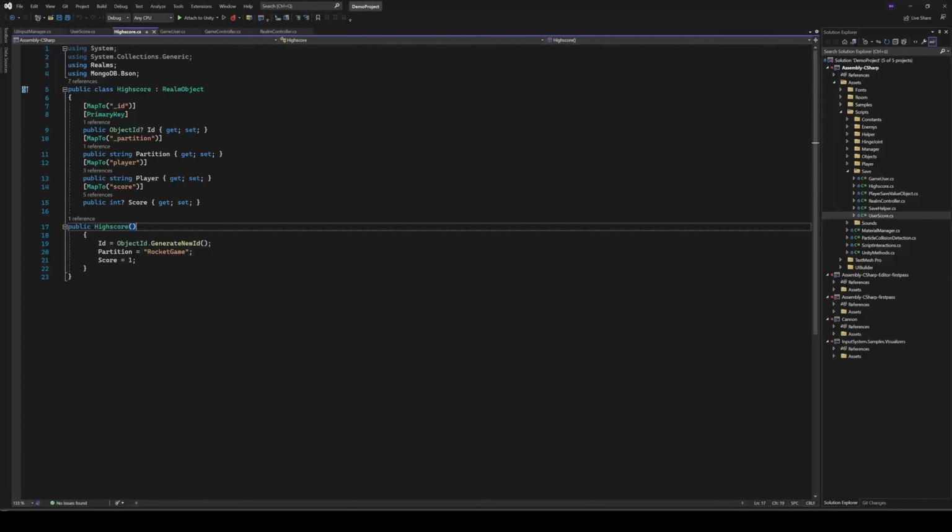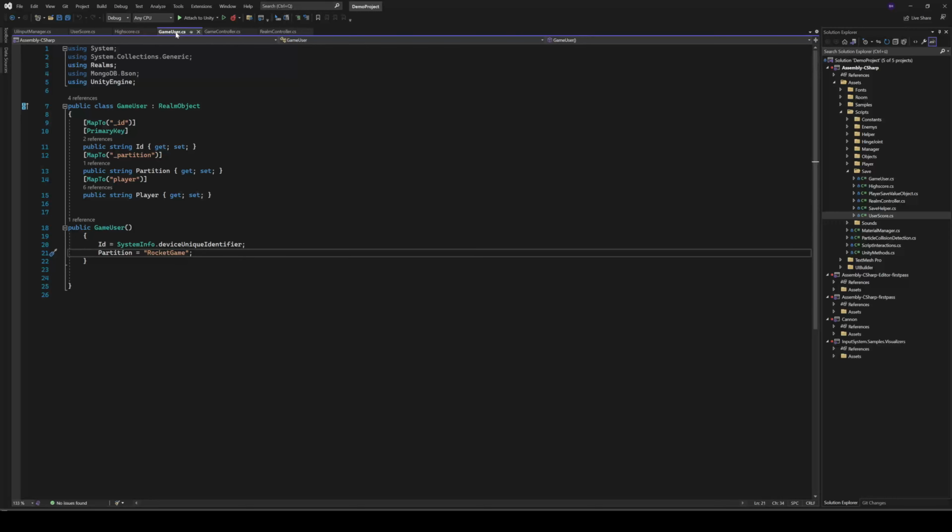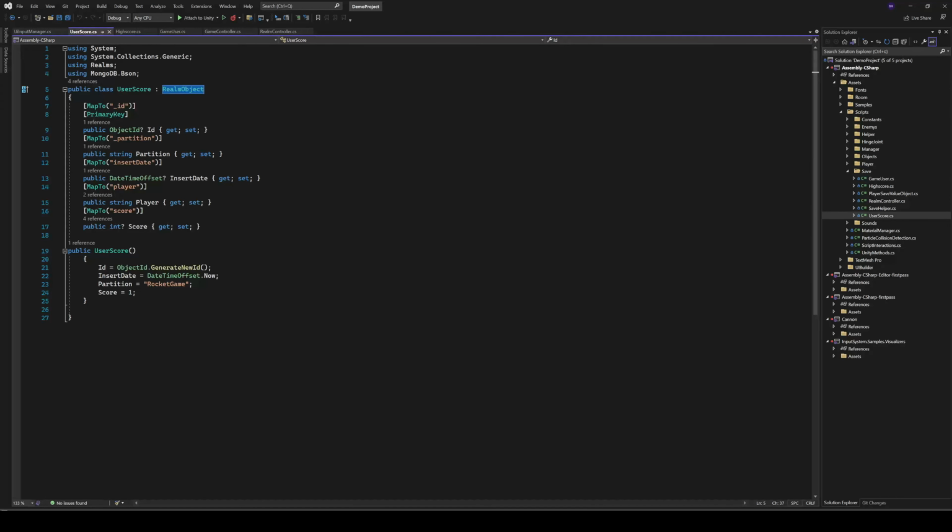So let's have a look at the Realm entities. In the Highscore, nothing has changed, but we have a new object, GameUsers. Here, I don't use the object key as primary key. I use the SystemInfo device unique identifier to make sure we only have one entry for every device. You can also think about using the Google ID or the Apple App ID. We also have an object UserScore, which represents the current score.